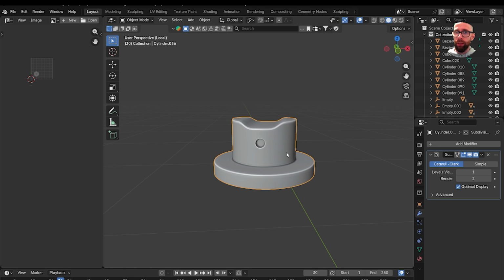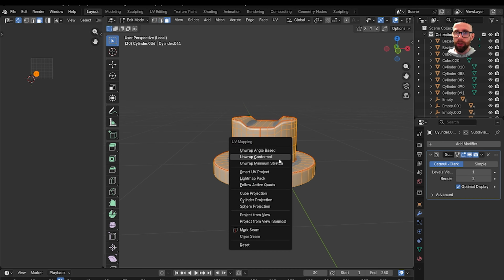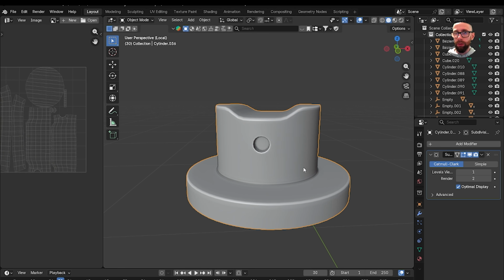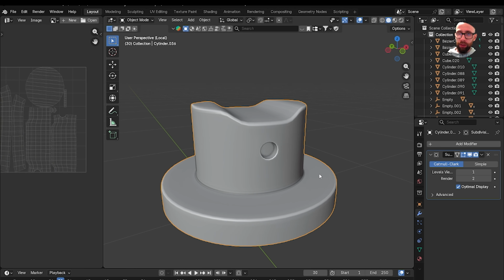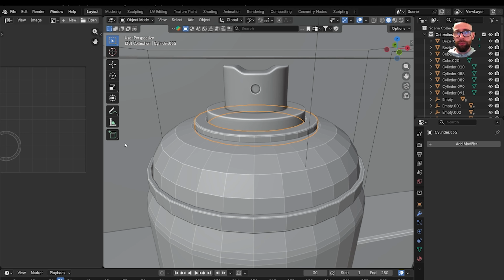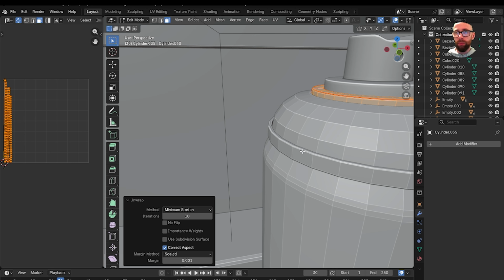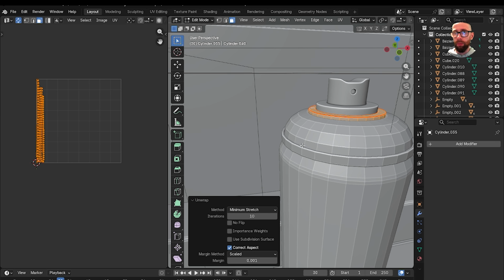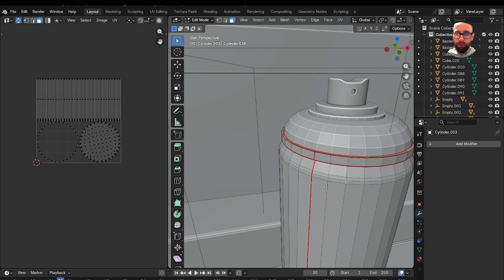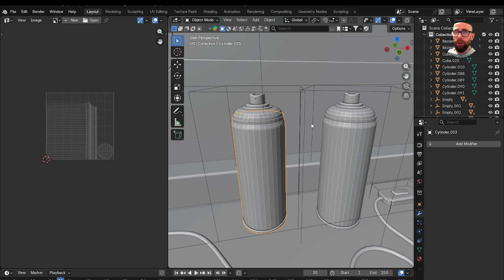Right, we just need to make sure that's all unwrapped properly. So let's just make sure like that, which is what we want. Let's just double check. That looks fine as well. Okay, nice and easy. So we've got that can.